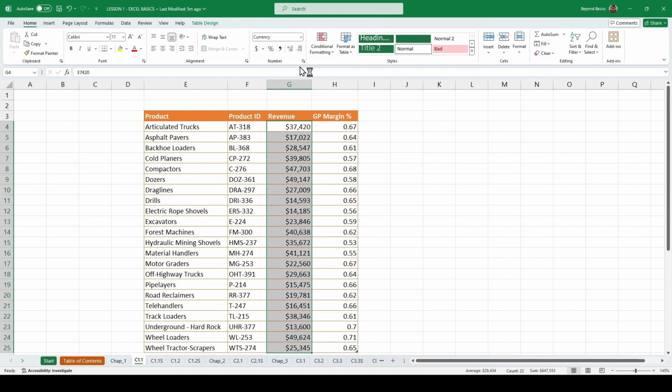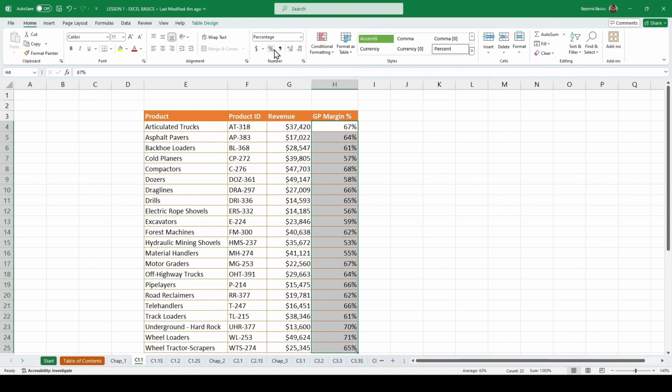Okay, now let's change the number format of GP margin percent. This time, instead of selecting all the cells manually, we will hover the cursor on the top of this column until it changes to an arrow sign pointing downwards. Click on it to select all the cells. Now under the number group, we'll select percent style. We could have also achieved the same by using the keyboard shortcut Control Shift 5.